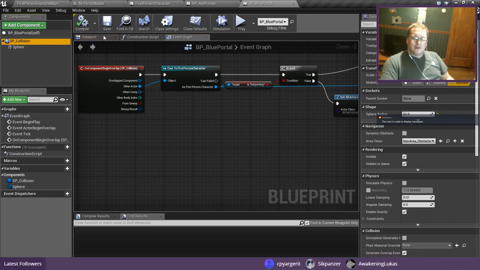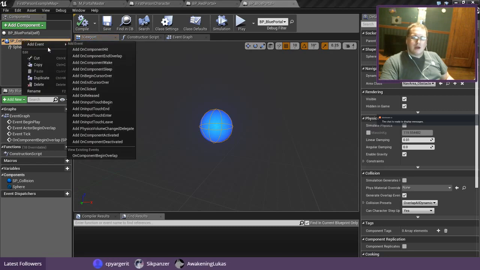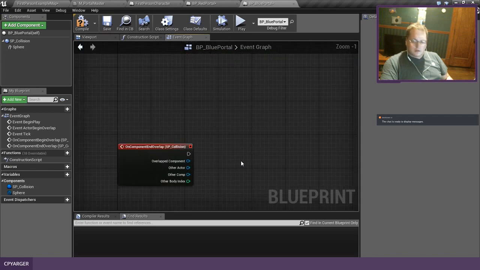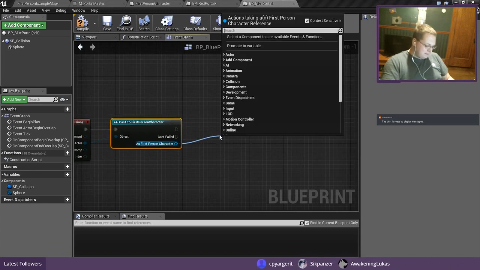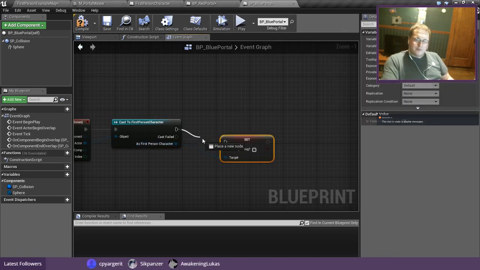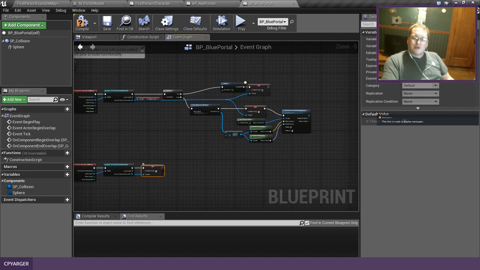Go here to sphere collision viewport. Right click on event end overlap. Grab here, copy that. Control V. Cast first person character, other actor. Put those up. Set is teleporting to true here. Can't I? No, I'm trying to set it to false.